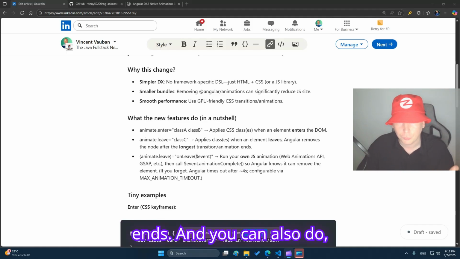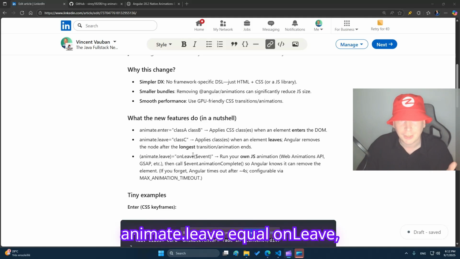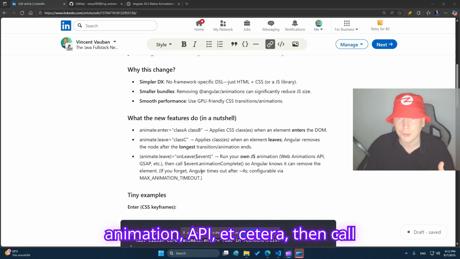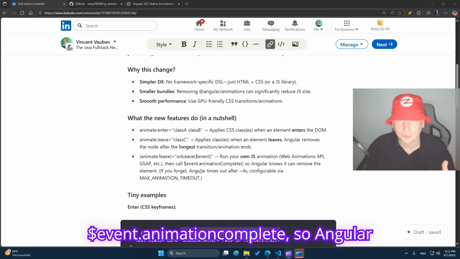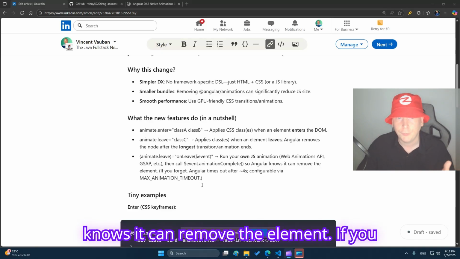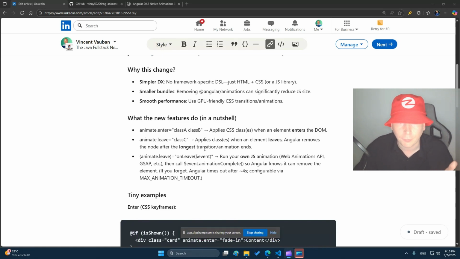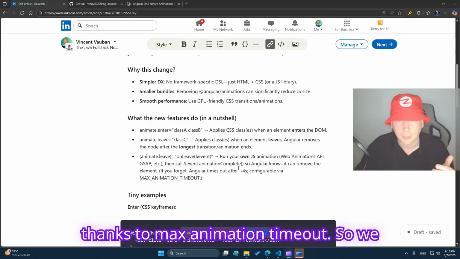And you can also do it with a JS function: animate.leave equals onLeave, and you pass a $event. It runs your own JS animation, Web Animations API, etc. Then call $event.animationComplete, so Angular knows it can remove the element. If you forget, Angular times out after 4 seconds, configurable thanks to MAX_ANIMATION_TIMEOUT.